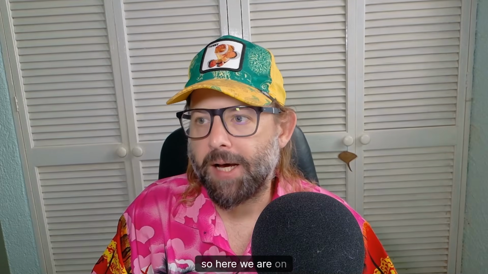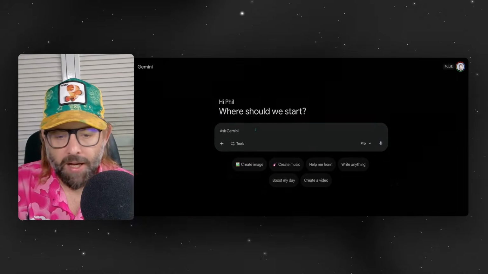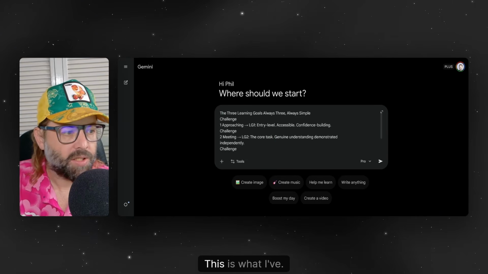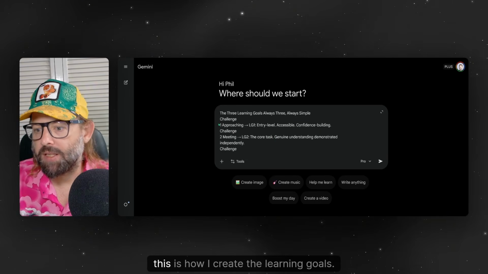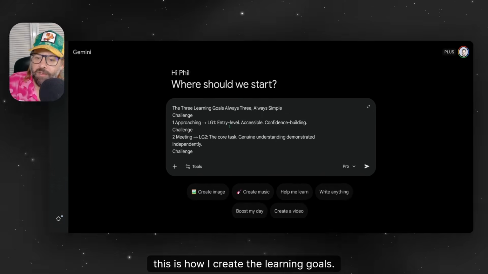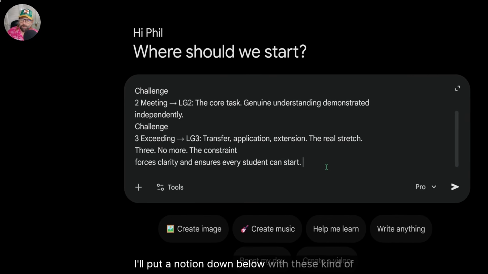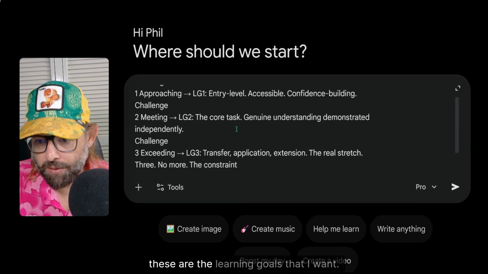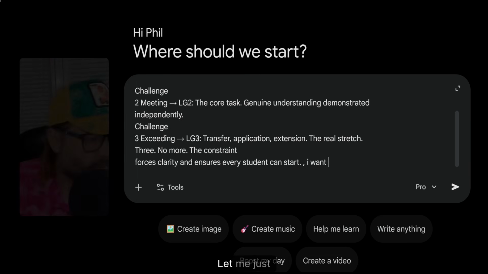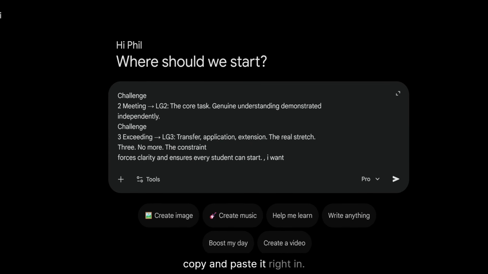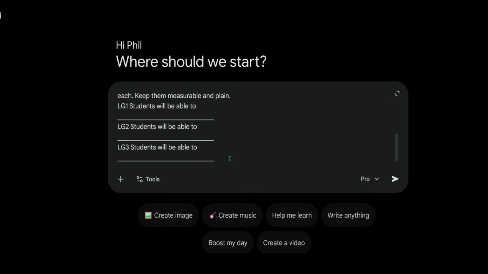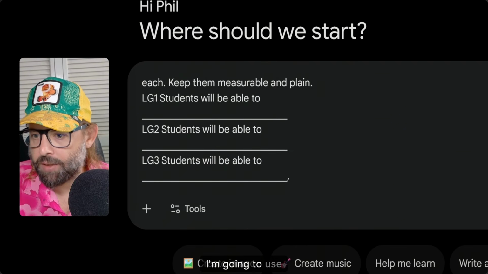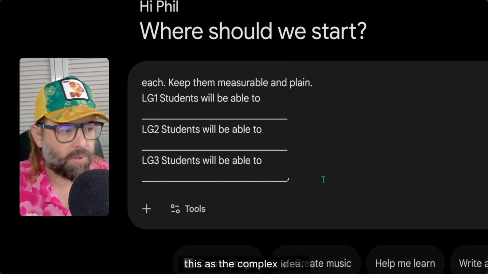Okay, so here we are on Google Gemini. Now I'm going to put this in. This is how I create the learning goals. And I'll put a Notion down below with these kind of things so it can help you as well, and you can copy them. So I'm going to put that in there just so it knows these are the learning goals that I want. Let me just copy and paste it right in. So I've got these 3. I want this. And just as an example, I'm going to use this as the complex idea.